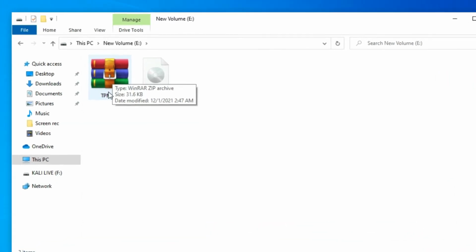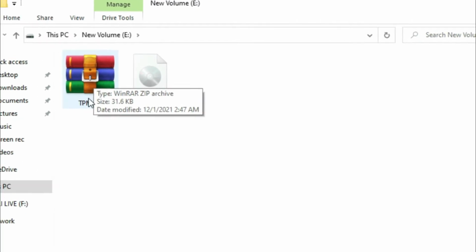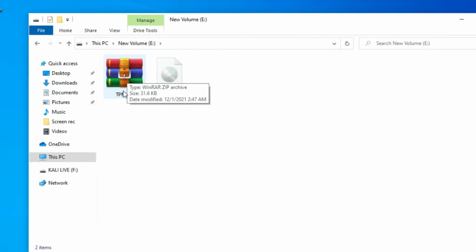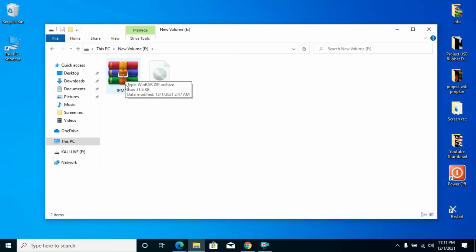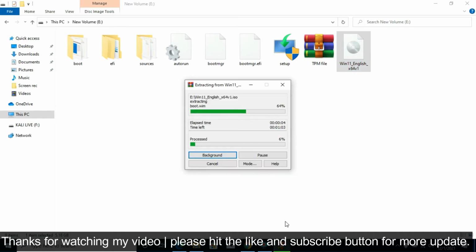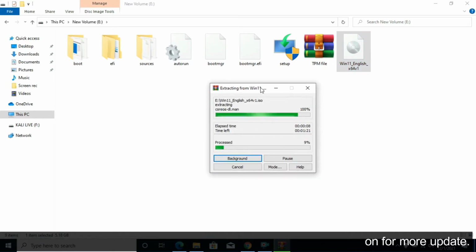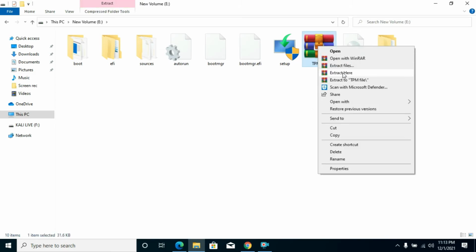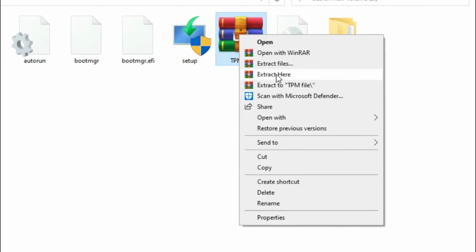The other is WinRAR. I already downloaded WinRAR, because you need it to extract the files. So that's why you need to download WinRAR also. Click on the Windows 11 ISO file, right click on it and extract here. Then right click on the TPM file and extract this file also.